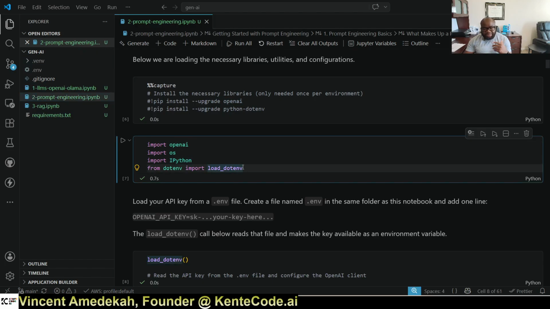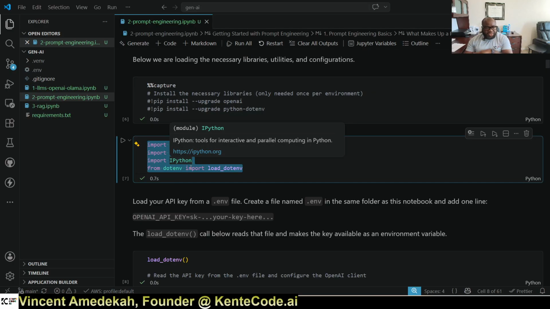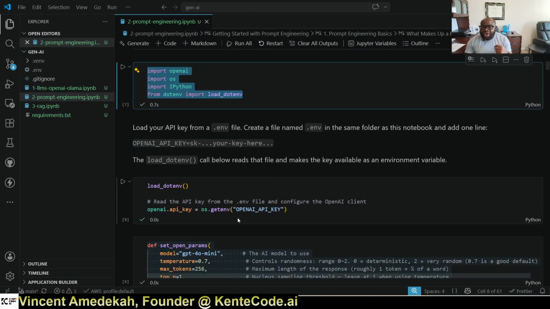I need all these libraries to use in my code. OpenAI is to access OpenAI, os is for my OS directory, IPython is for displaying things in the notebook here, and dotenv is for reading the .env file. Once you have this, you can directly read the .env and use os.getenv to get all the values that are in the .env. You should know that by now. So now we have that information.